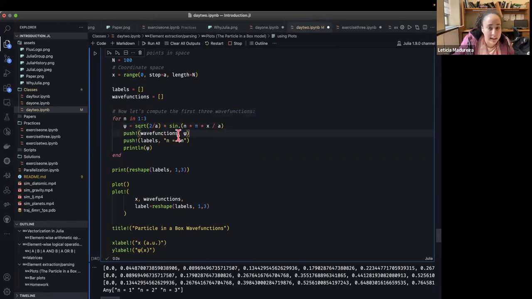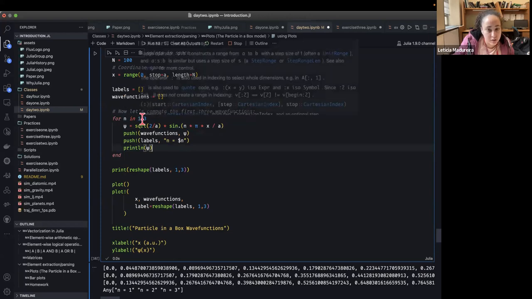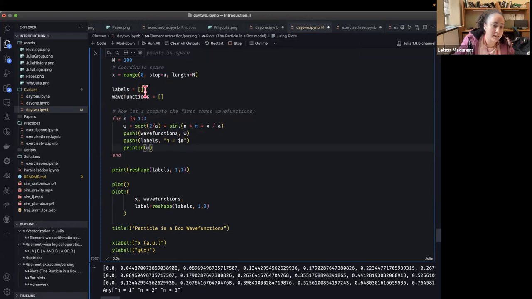Great. And then we add this result in the wave functions vector, and we add a label saying n is 1, n is 2, or n is 3. We add this to the labels. And then we have our wave functions.